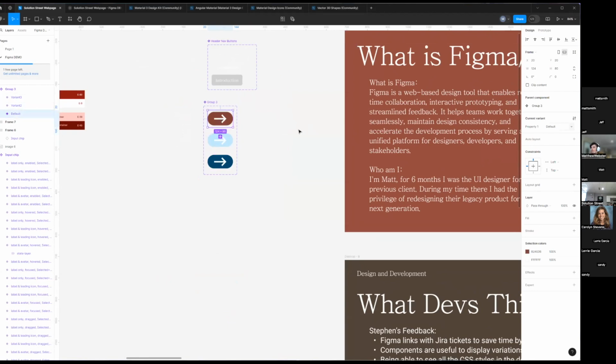So you'll see I've got default, variant 2, variant 3. So this is our inactive state. We'll call this hover. And we'll call this pressed.